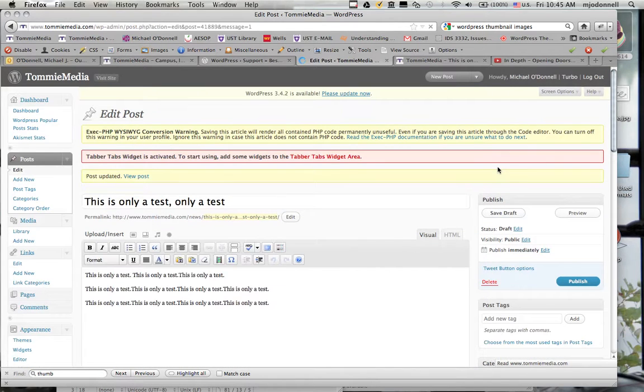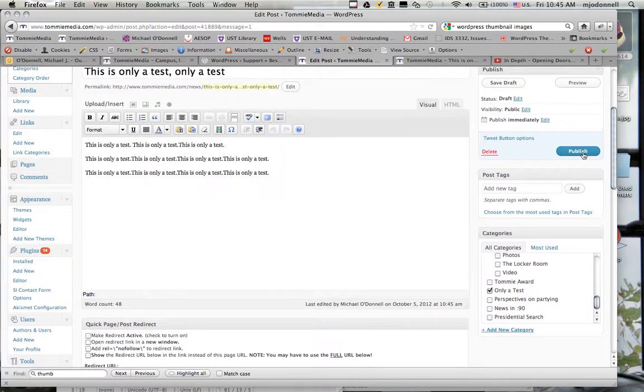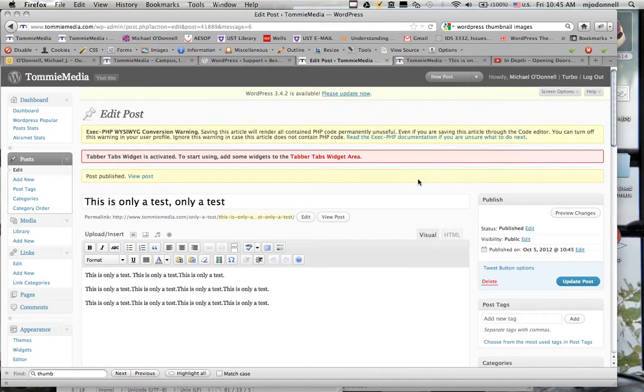The tricky part of putting a thumbnail is that you have to publish the post. And so to help you do this without creating too much havoc, I've created a category that does not show up in our navigation. It's called only a test. Okay, so we're going to use only a test, and then we're going to publish our post. Now, the post is live on the Tommy Media website, but it's not something anybody is going to find casually, and by the time we fix this and then put it in a regular category, it'll be okay.